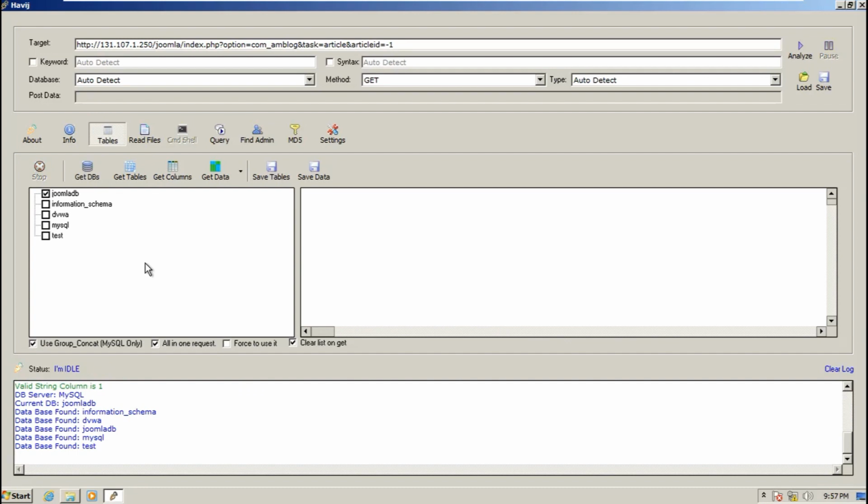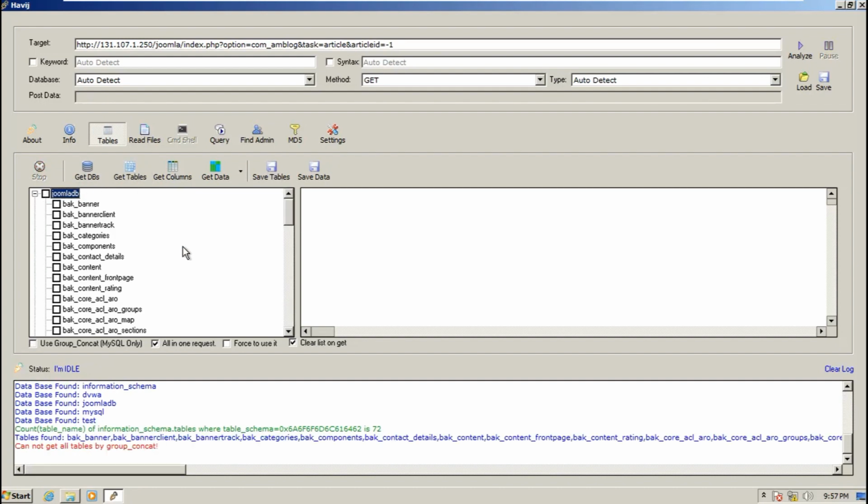Perhaps we can find different DBs. Here we found information schema DB, DVWA DB, MySQL, and so on. From here, let's say as an example, we could extract the tables from this Joomla DB by clicking on Get Tables.